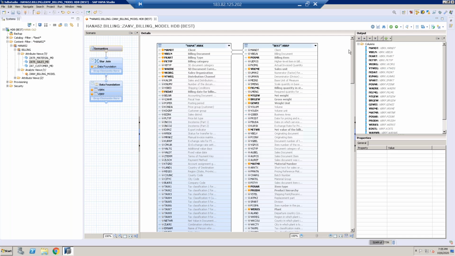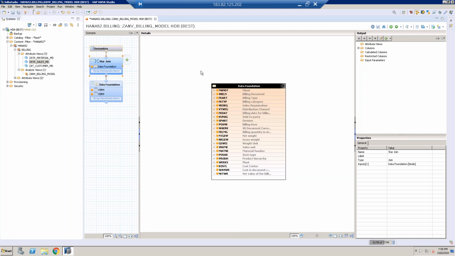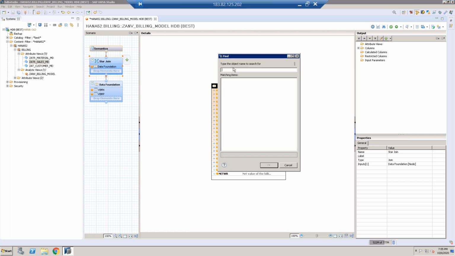So I selected a lot of columns from the VBRK and VBRP tables. I joined them and selected the required columns. Now I go to the star join. So these are the columns we have as part of the data foundation. Now you can add your dimensions.